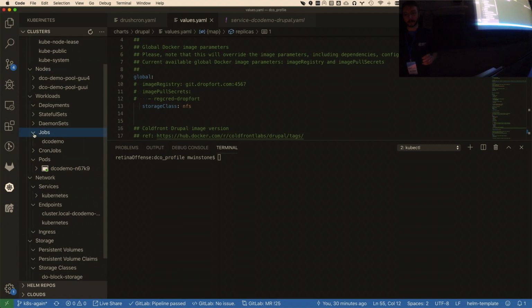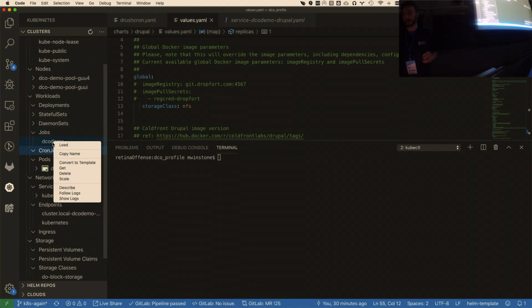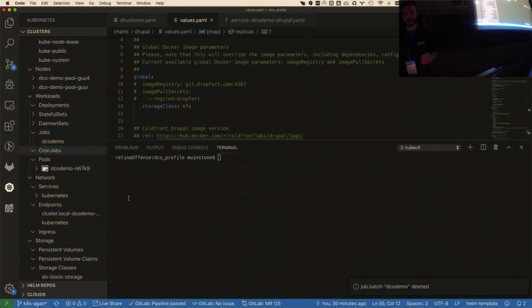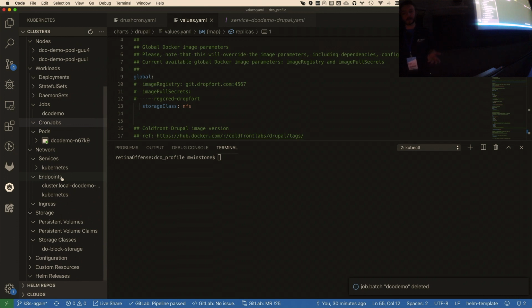This workload section, I left a job. Okay, well anyways. Delete the job. Yes, please. All right, hopefully that goes away. So endpoints, network, and then storage. So you can see the storage classes.